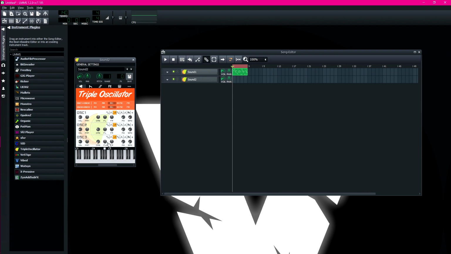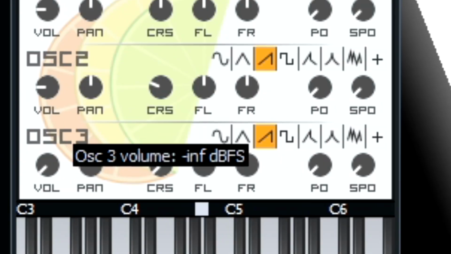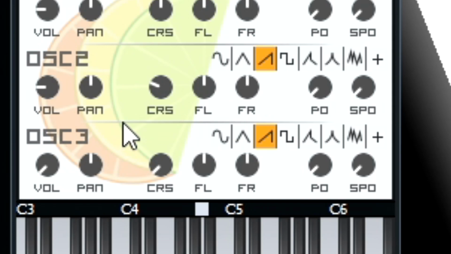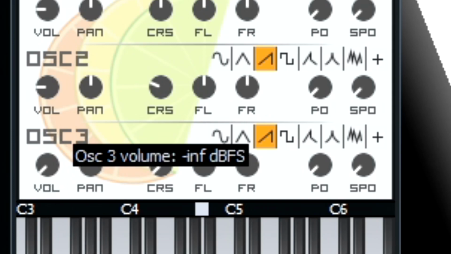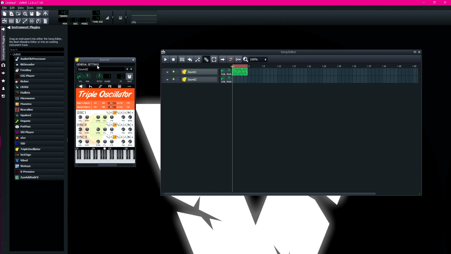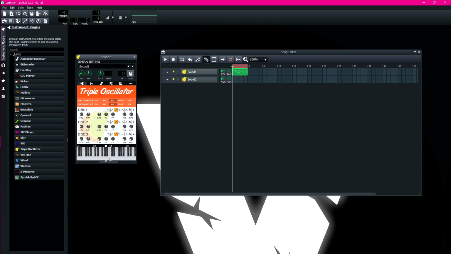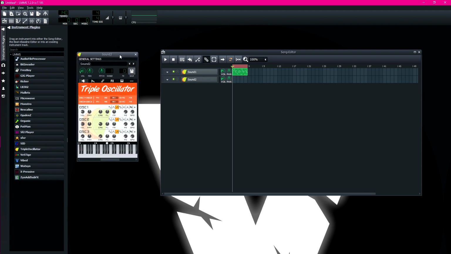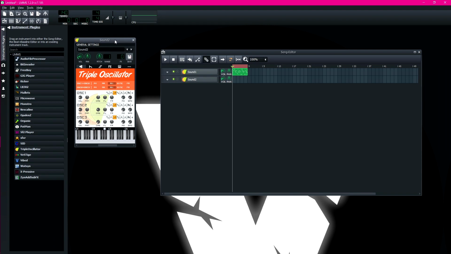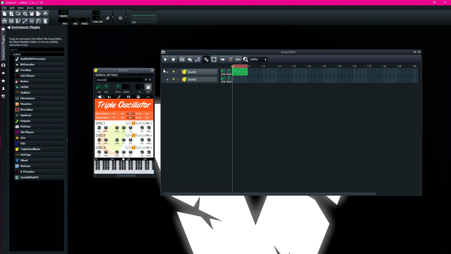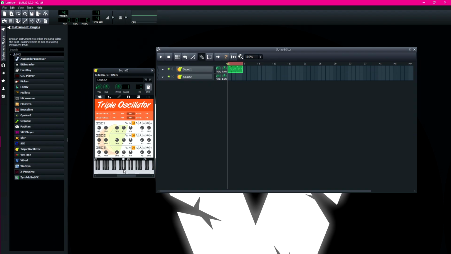You know what? We can do something. We can turn off oscillator 3 by turning the volume down to minus infinite. You can play using your keyboard. It can be a computer keyboard or an actual keyboard with piano keys on it. You don't have to worry. You can just use your mouse to click on it.